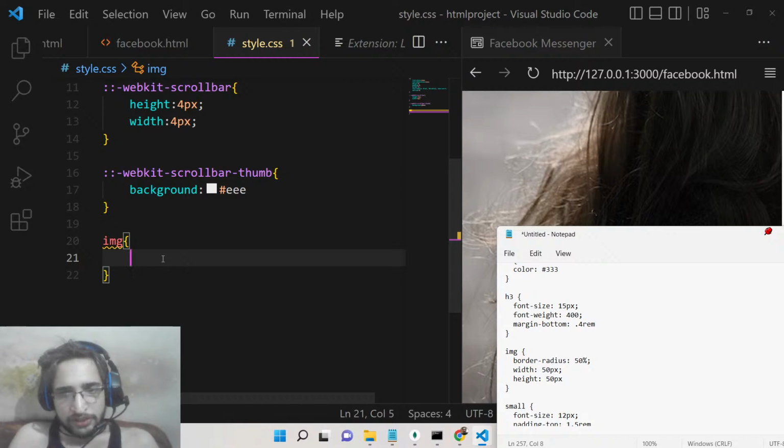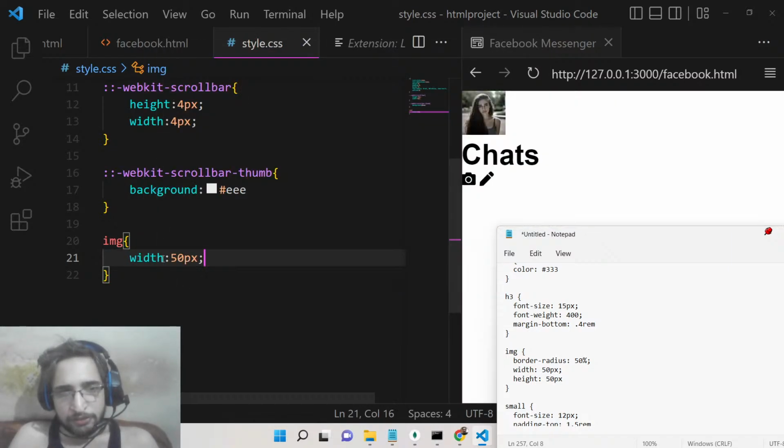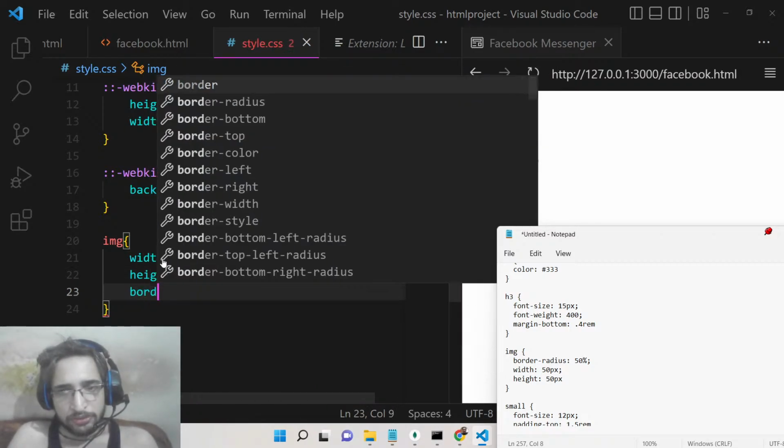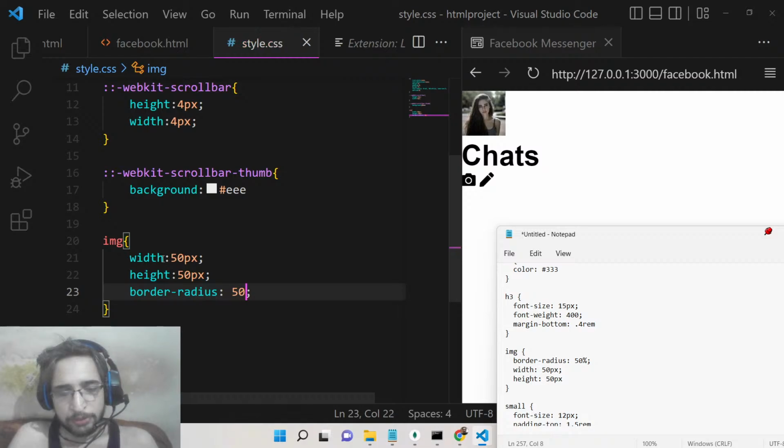Now basically, we will first of all target this image here. First of all we need to say width will be 50 pixels. Now you can see width is 50 pixels, height is also 50 pixels. So basically we need to change the border radius to 50% to make it completely round here like this. So now it is styled.